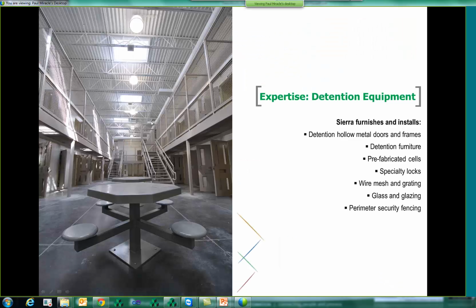We used to be able to joke when we showed our photos that we hope it was the first time you ever seen the interior of a jail, but with so many corrections related shows, we doubt that that's the case any longer. This photo is from a facility we built in Aurora, Colorado.